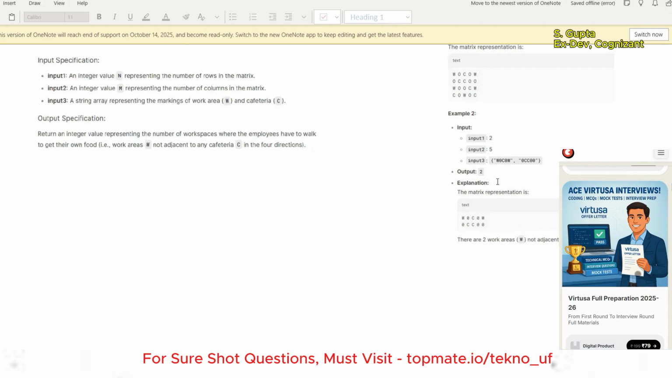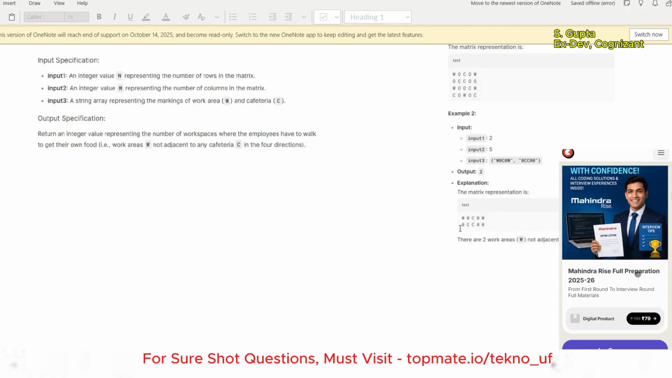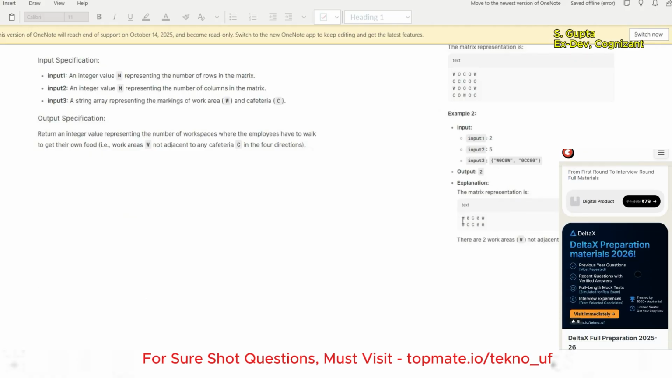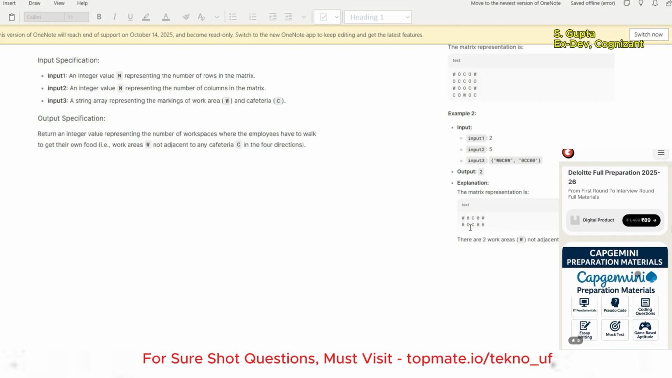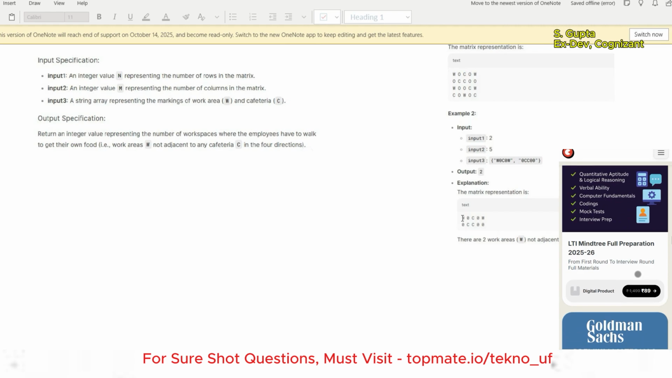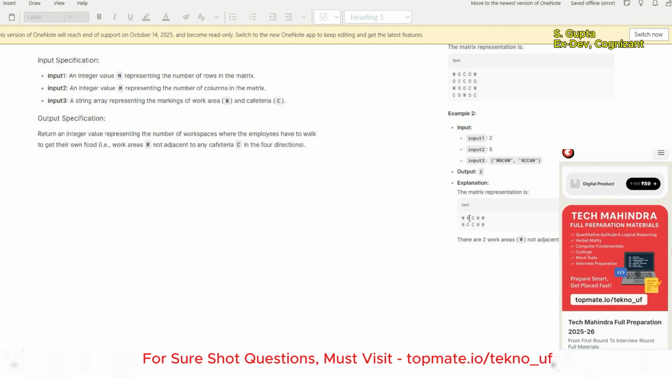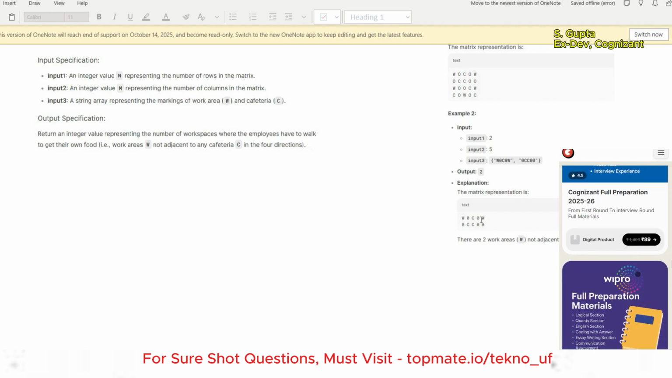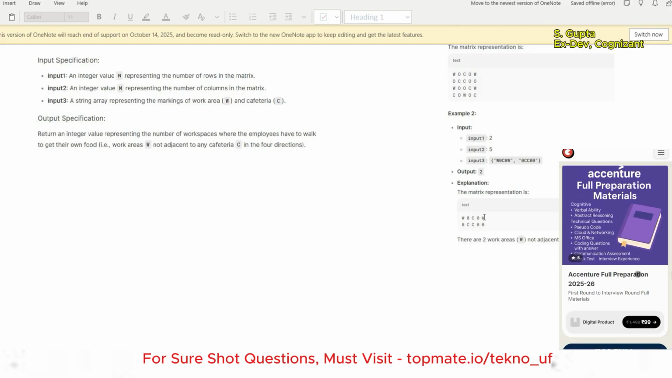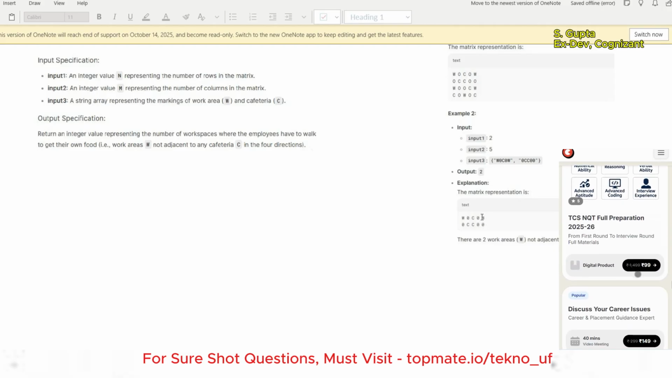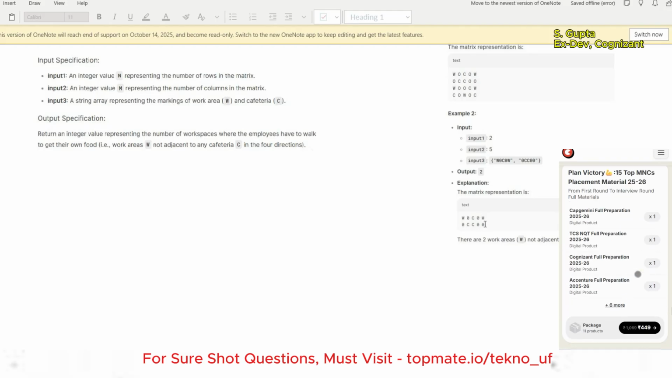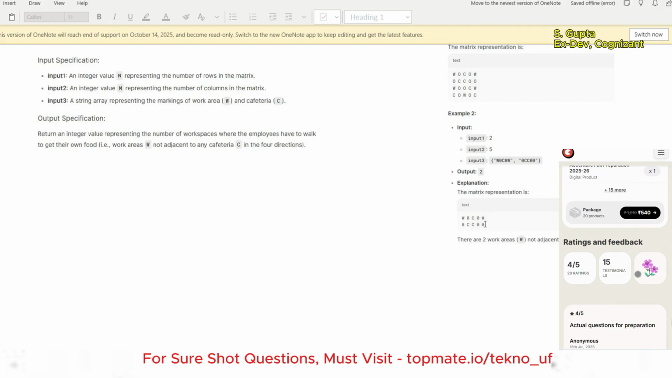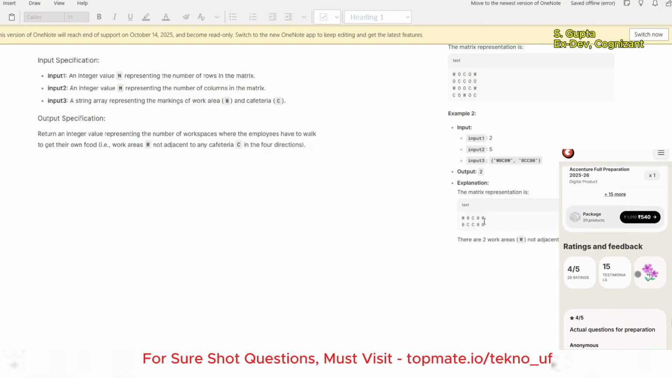Okay, so if we go to the second one, here also we can see that none of the workstations are at the adjacent sides of the cafeteria. If we check the first one, it is not adjacent to a cafeteria, and the second one as well. All of these are surrounded by empty blocks only. So this is the thing we need to check.